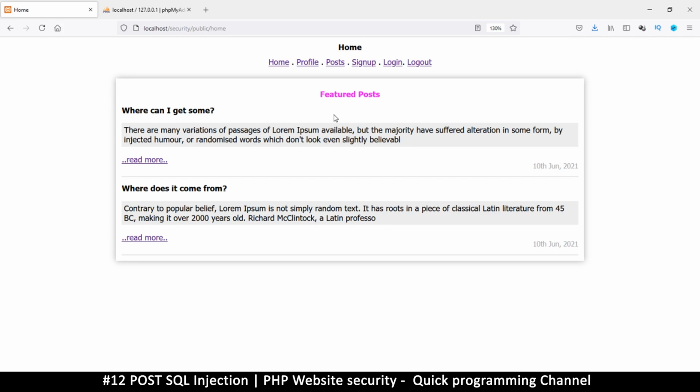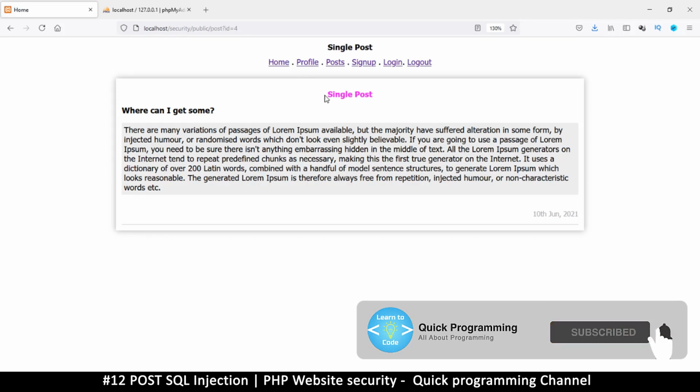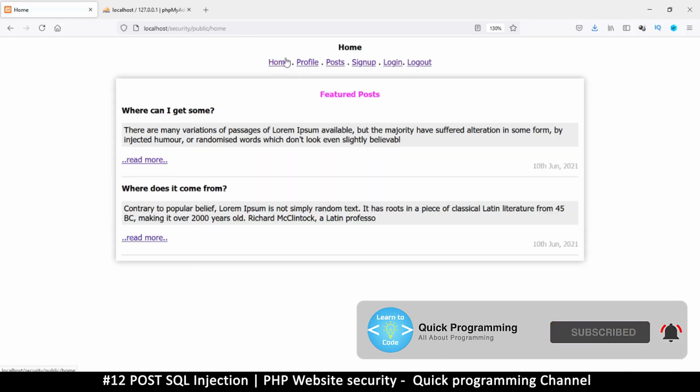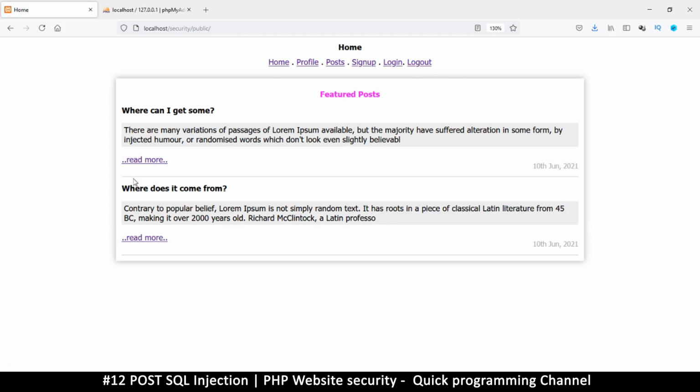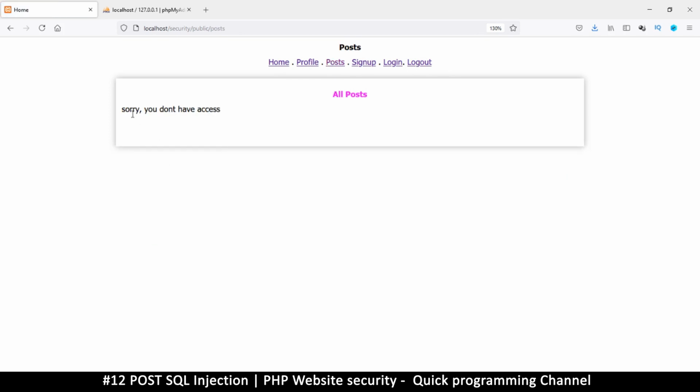It's the same code as the previous video, but I've added a few extra things. What I've added is, if now I click on read more, it takes me to a single post here. And then I have a logout page now. If I log out, then I am no longer logged in anymore. And if I go to posts, I don't have access there anymore.